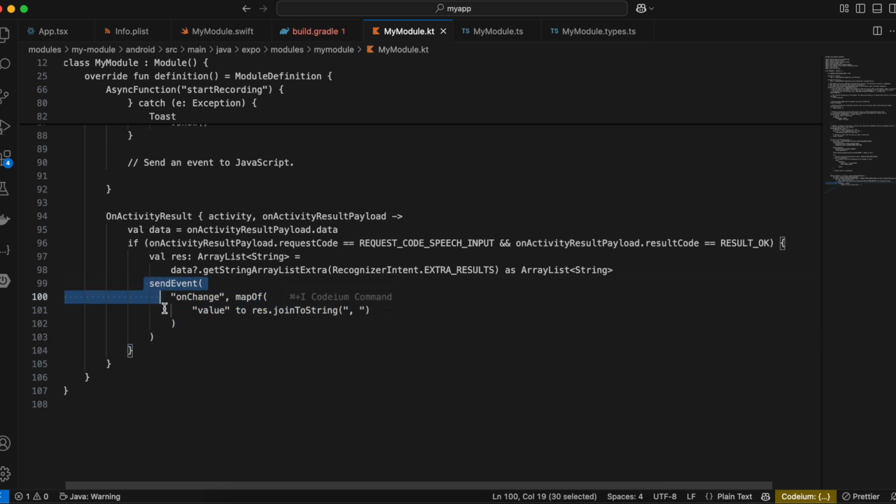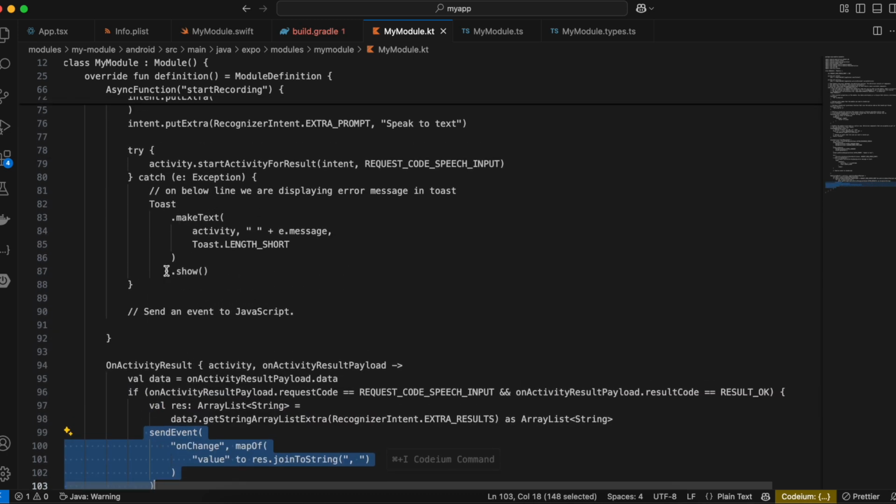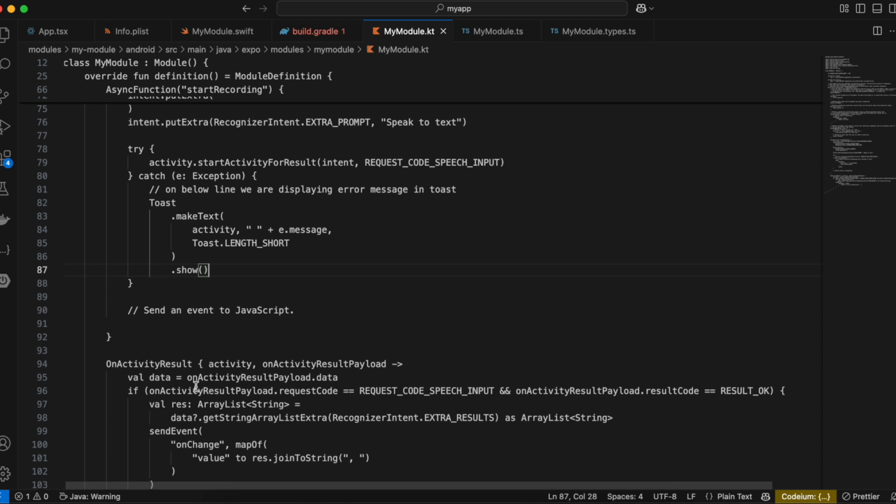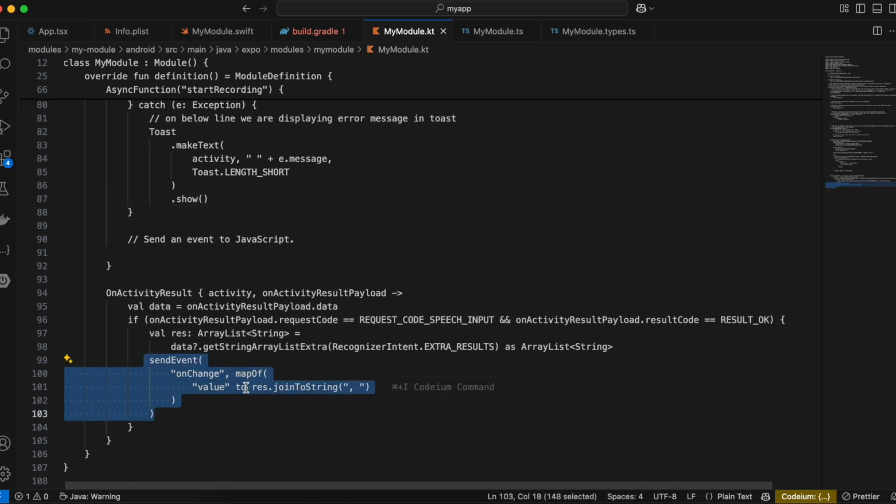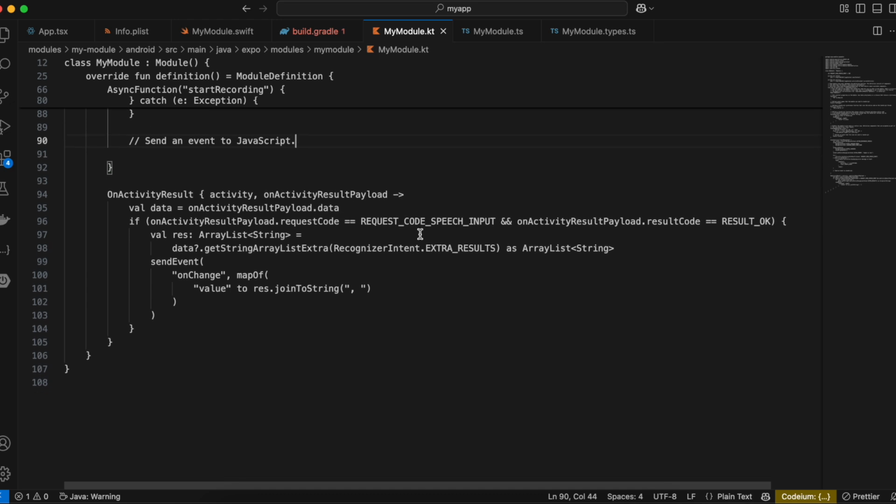Now just like we are sending the actual data, you can also send the error back to the React Native side using this particular bit of code. But instead of this particular thing, it should be whatever error you are getting, like maybe e.message. So yeah, that should be it. That's how you do things. Now let's see the output.